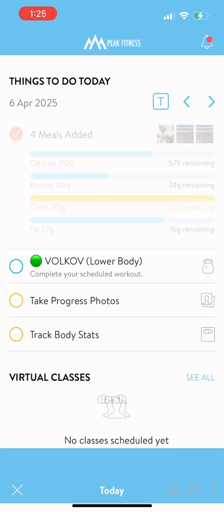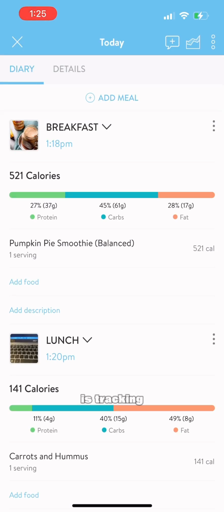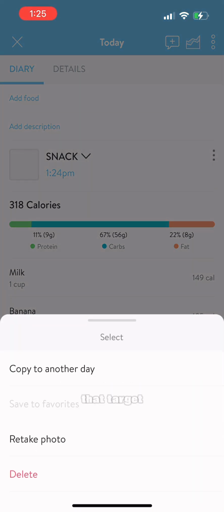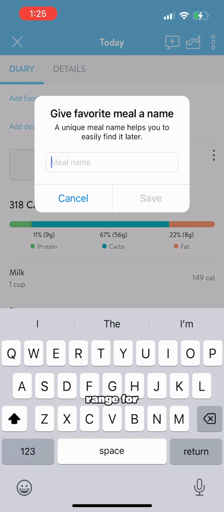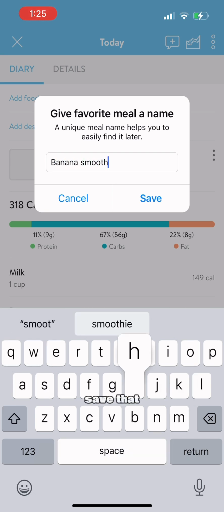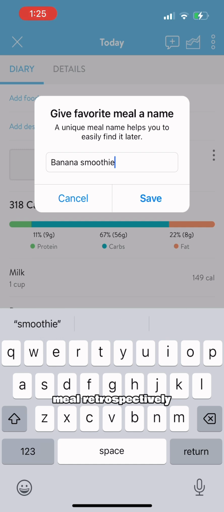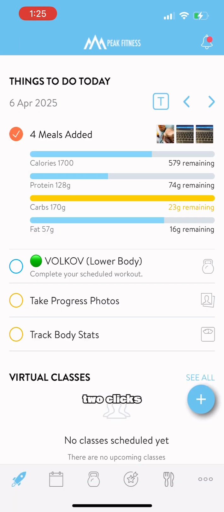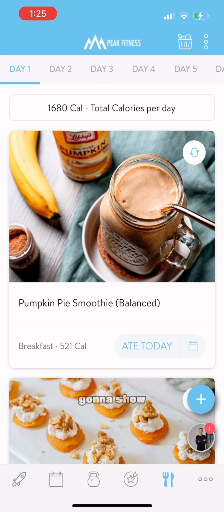Then I go back to my dash and I can see how everything is tracking again against my macros and also my calories. Each meal will also have that target range for all of the macronutrients. I can save that meal retrospectively as a favorite called banana smoothie, and then I can access it later with 2 clicks. So I'm going to show you how to do that.